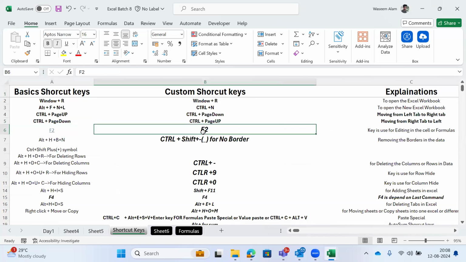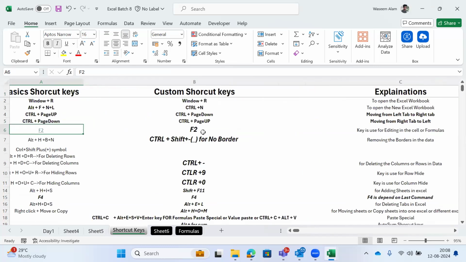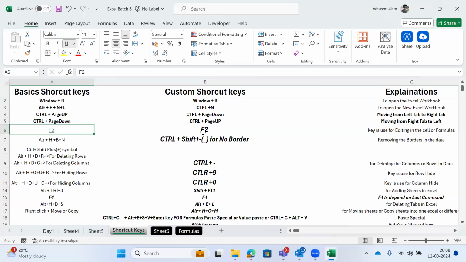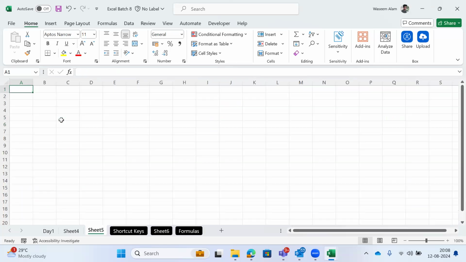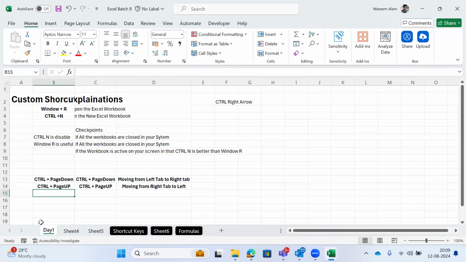What is the meaning of F2? If I hold my Control and hold my Page Down, it will keep jumping from one sheet to another. If you hold your Control key and hold Page Down as well, what will happen? This will continuously jump from the first sheet to the last sheet. Right now I am holding Control and Page Down for 5 seconds.